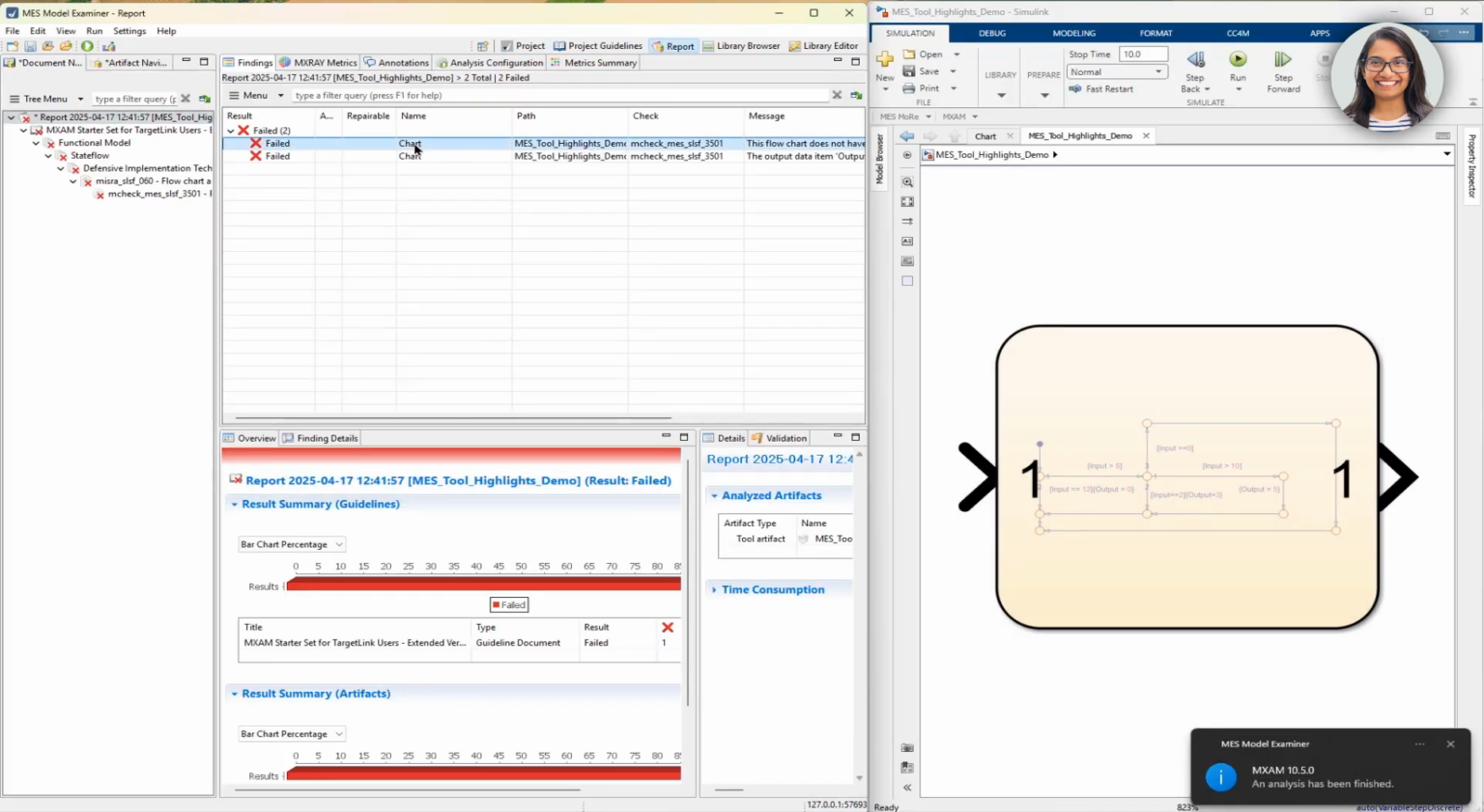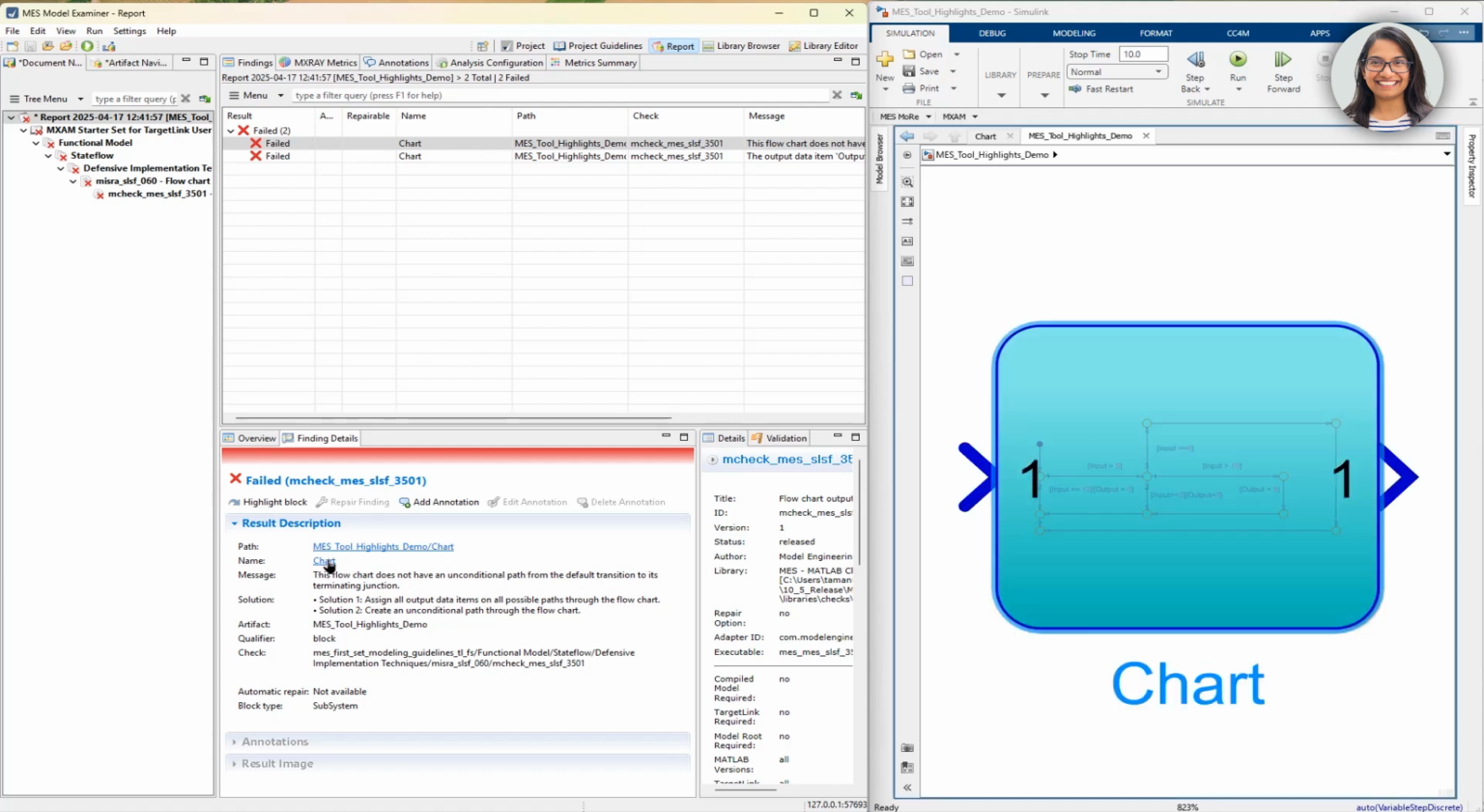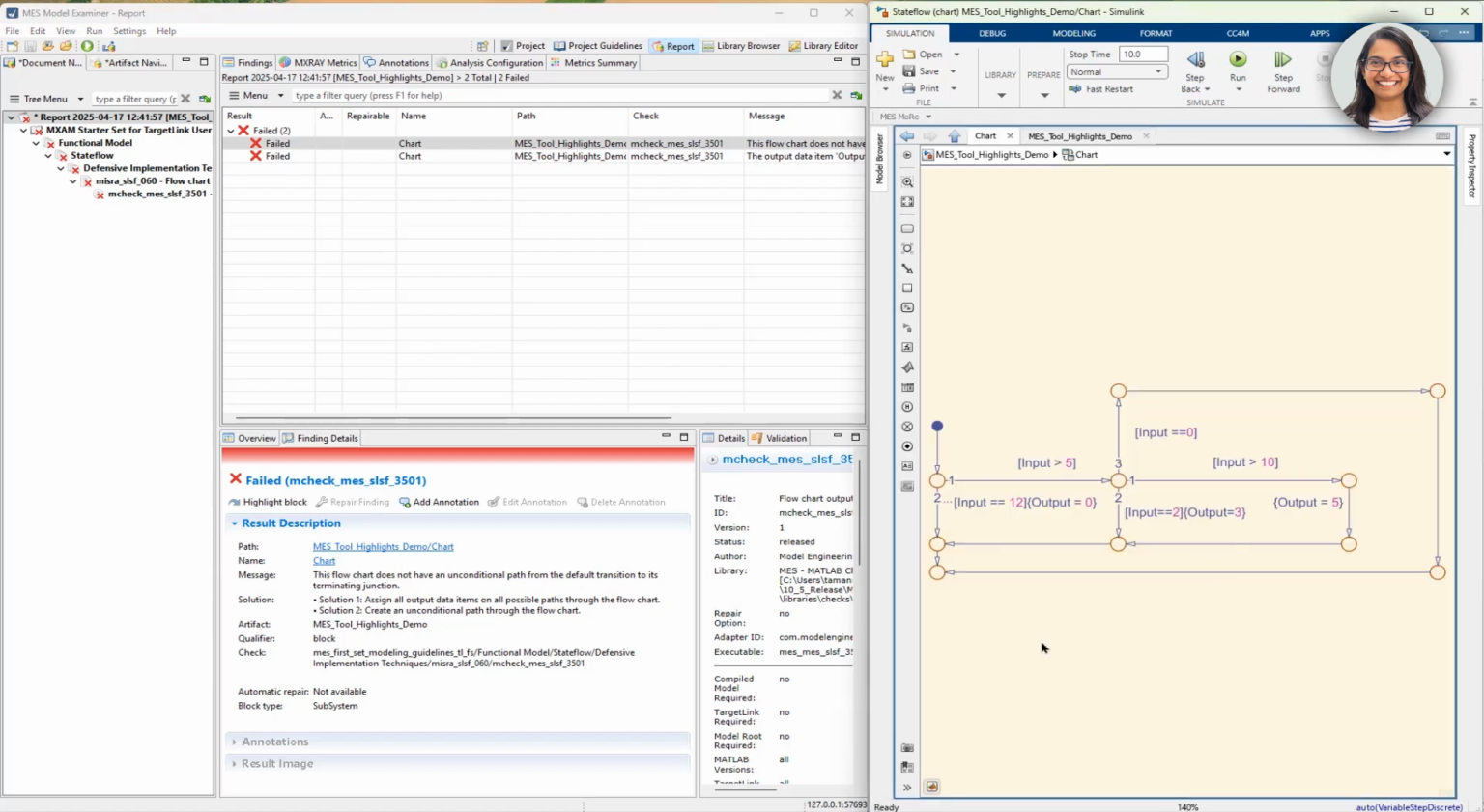Okay, so here we have two findings. The first one is about the fact that the flowchart does not have an unconditional path from the default transition to its terminating junction. So let's jump into the chart and see if that is true. So yes, it looks like all the paths seem to have a condition. So maybe I can make one change here and say I do not need to check for any conditions on this path. All right.